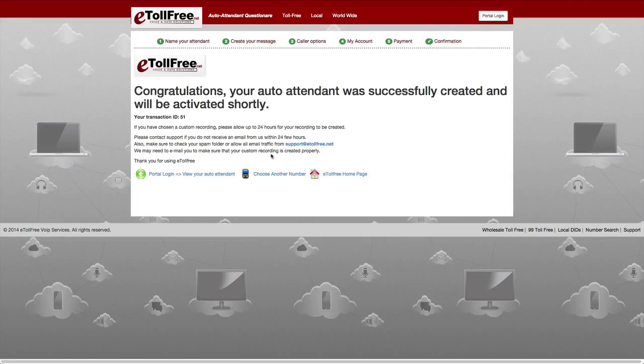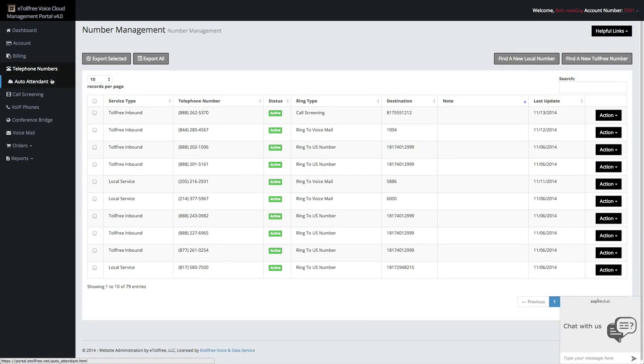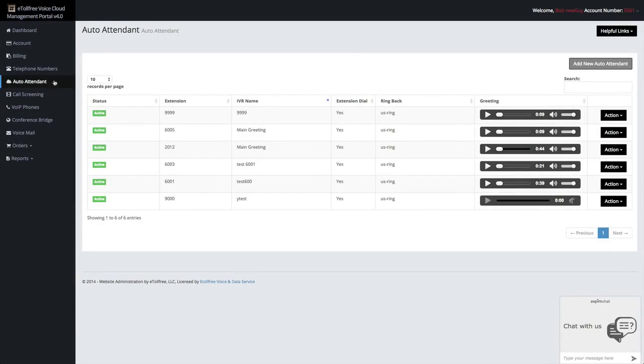Now, if you ever wanted to edit your auto attendant, it's very simple. Let's go back to the portal by clicking on this portal login link below, and then click on Auto Attendant. Now to edit the auto attendant, all you have to do is click on the action button located on the right, and then click on Edit.